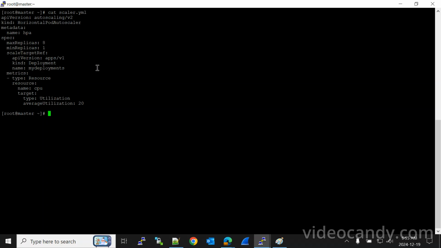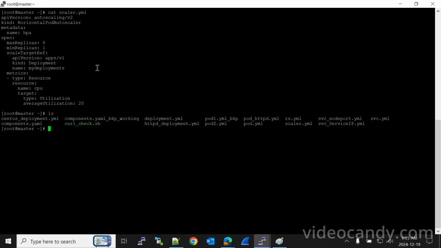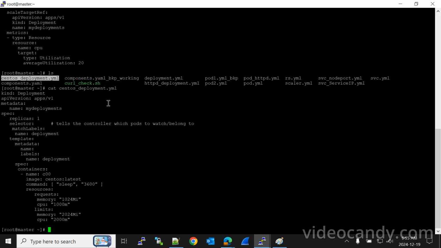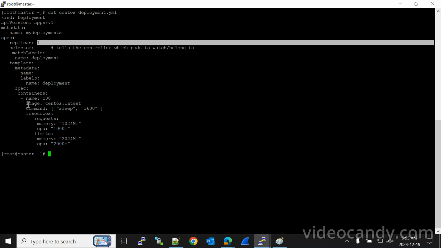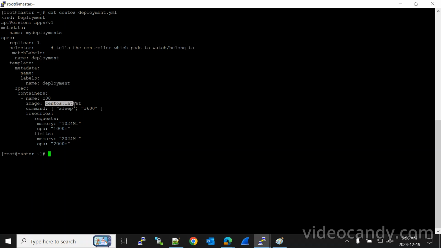Now let's apply. Before applying this, we have to create our pods as well. For pods, I have this CentOS deployment.yml file. Let's read this file as well. What we are going to do in this file: here we are going to create one pod, and the container which will run inside the pod will have the CentOS image, and will have 1 GB memory and 1 CPU.